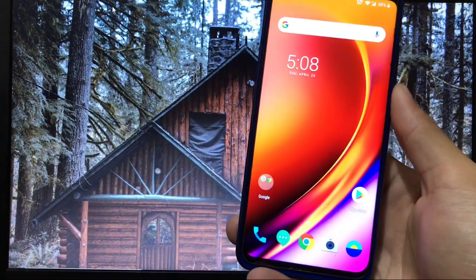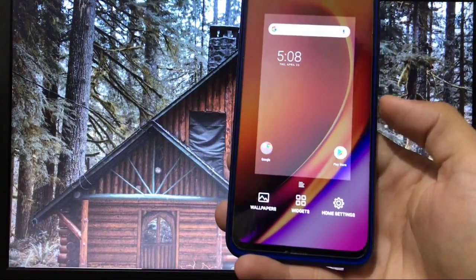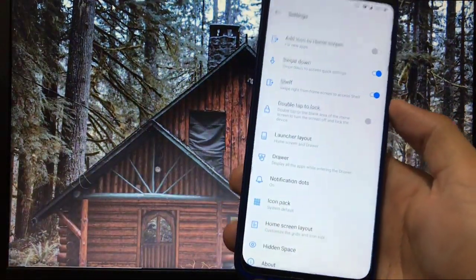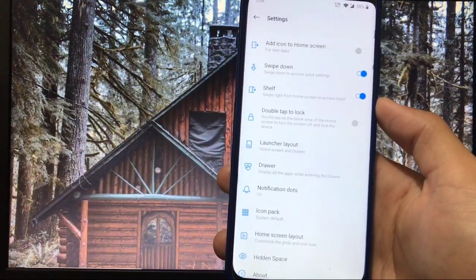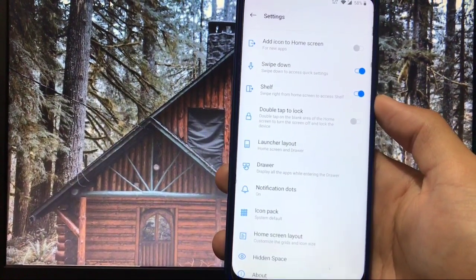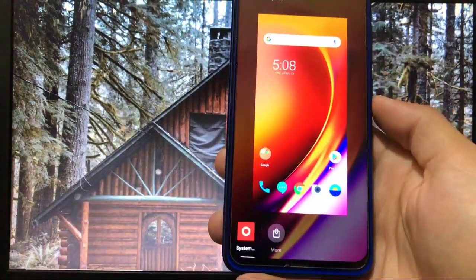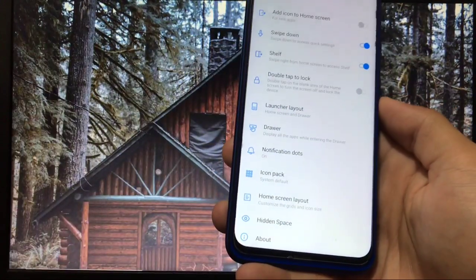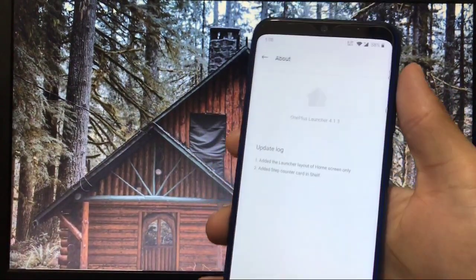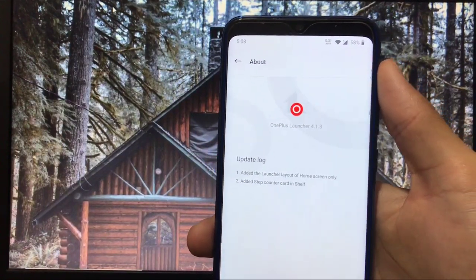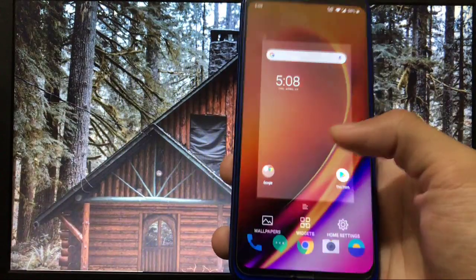So I have my Redmi Note 8 as you can see, and I am using the OnePlus launcher. When you go to home settings, you have a lot of options like add icon to home screen, swipe down, shelf, double tap to lock, and a lot more. You have the option to choose the icon pack; if you want, you can download one from the Google Play Store. You can choose a home screen layout, and in About you can see this is OnePlus Launcher 4.1.3. That's a very good thing.